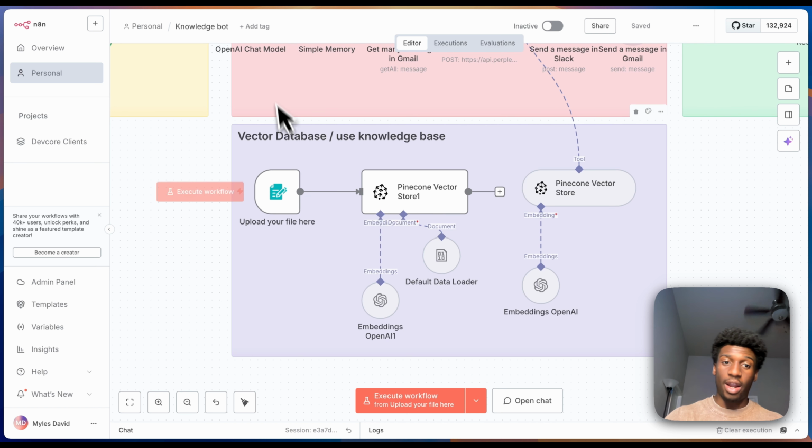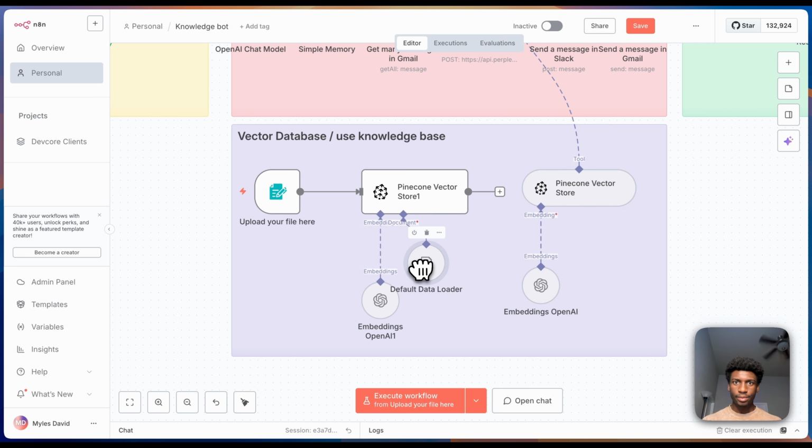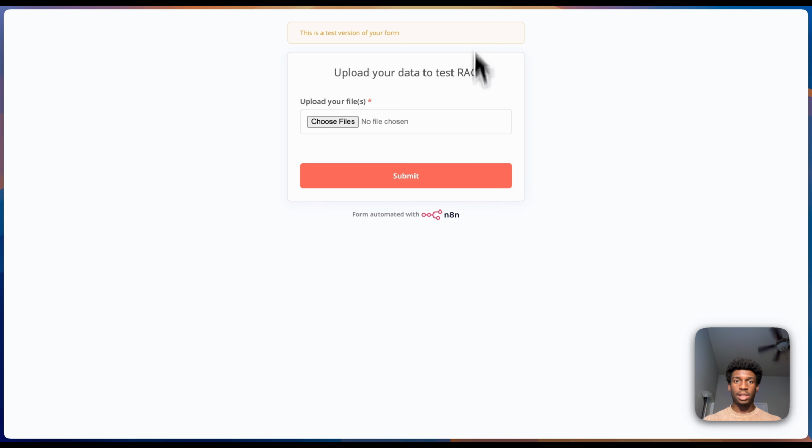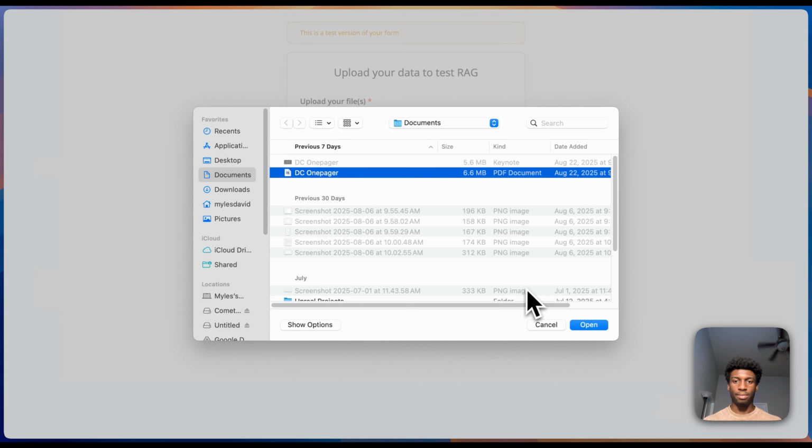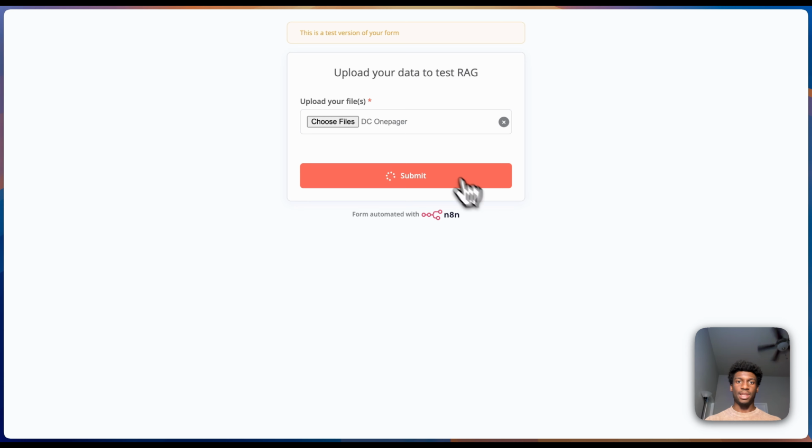All right, so vector stores, I'm probably not going to show you a whole setup on vectors right now. If you want, you can look at my video on just RAG. But what you would do is you set up your Pinecone vector store in Pinecone, and you're going to go upload file here. So we would click this, upload whatever file you want. This is a one-pager on my business, and we're just going to open it, submit it here.